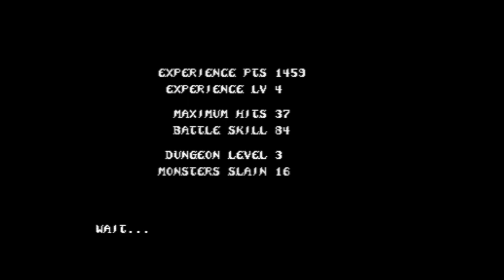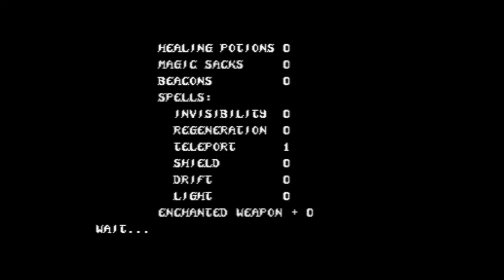Experience points 1,459, experience level 4, maximum hits 37, battle skill 84, dungeon level 3, monster slaying 16. We have no healing potions. We do have a teleport, though. That's cool. So I guess on the Commodore you played this with both a keyboard and a joystick, so you controlled your character with a joystick, and then you cast spells with a keyboard.